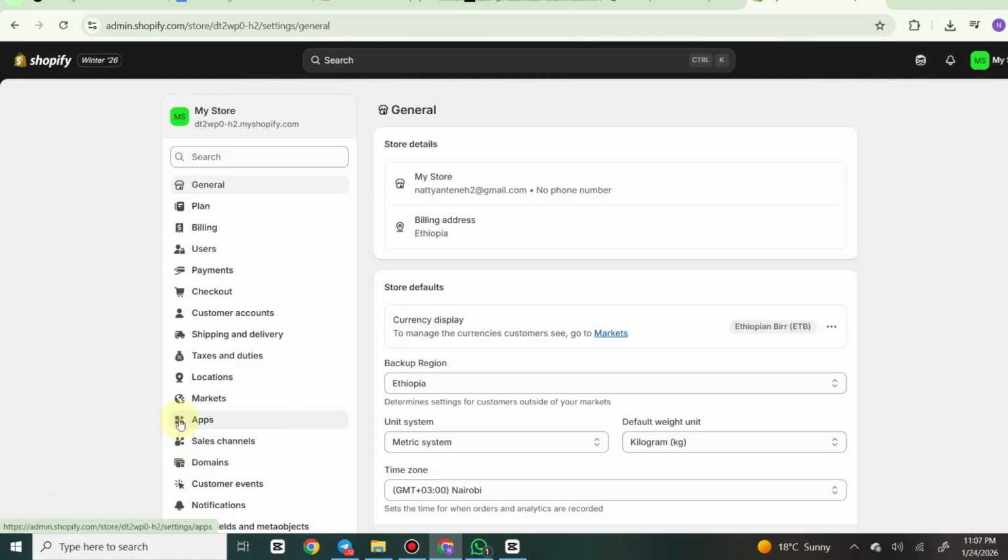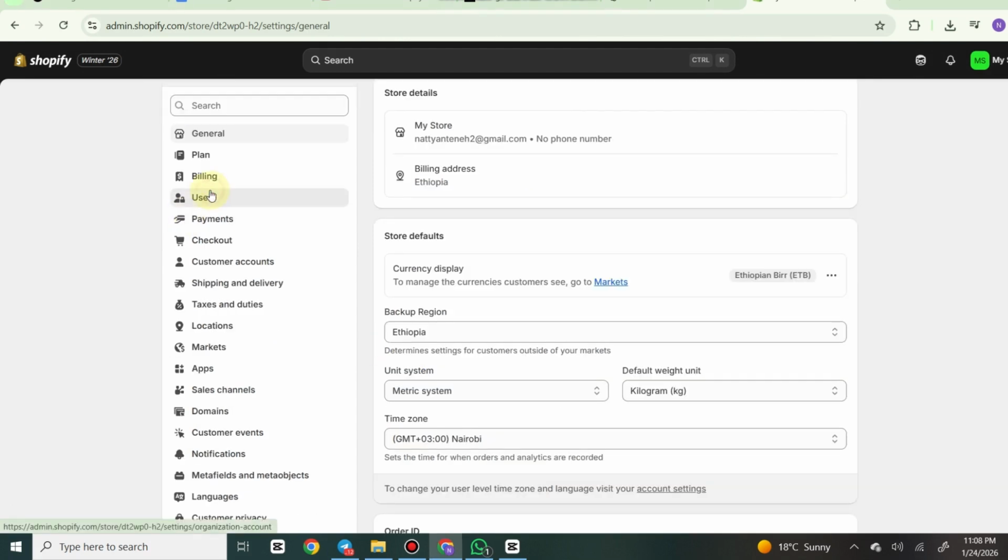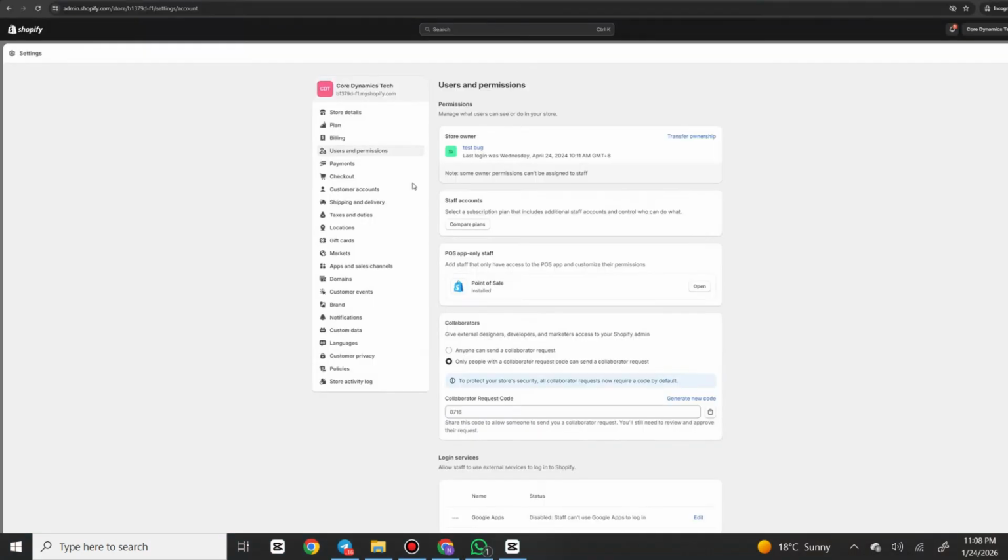Next, click on Users and Permissions, which is located between Billing and Payments. This is where you can manage access to your store. Once you're on this page, you'll see the option to transfer store ownership. You can transfer ownership to an existing staff member or to a completely new email address managed by a different person. Click on Transfer Ownership.